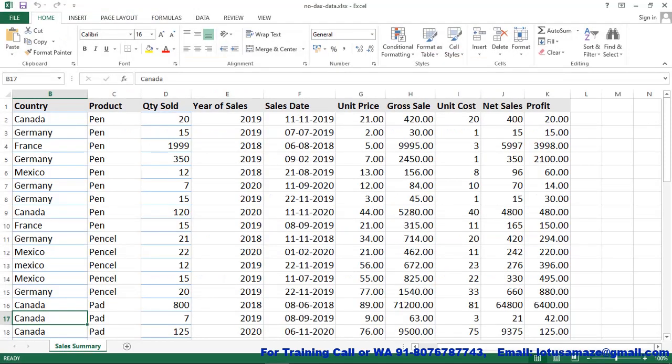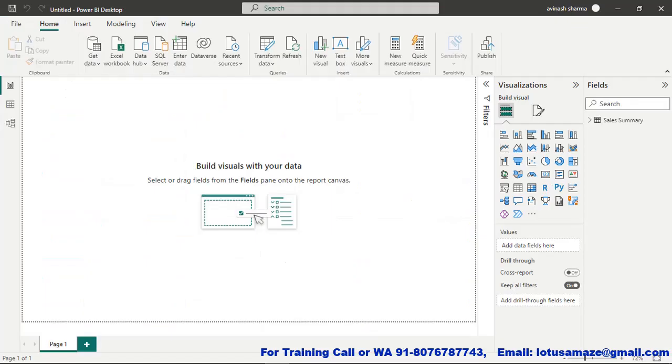Before doing the practical of the quick measure suggestion feature, we check the data, and we will be using this data for getting the DAX. So we have the data in Excel: country, the list of countries, then product, quantity sold, year of sales, sales date, unit price, gross sales, unit cost, net sales, and the profit. Using this data, we will be using different types of DAX with the quick measure suggestion feature. Now we check the practical of this feature.